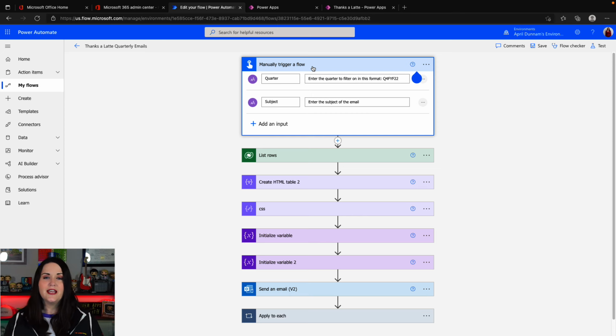So to do this, I created what's called an instant flow. And these instant flows are manually triggered by me clicking a button. And with these, I can define some input parameters that I can pass in to the subsequent actions in the flow. So in this case, I want to pass in an input where I define what quarter I want to get the nominations for and the subject of the email, because that will change per quarter.